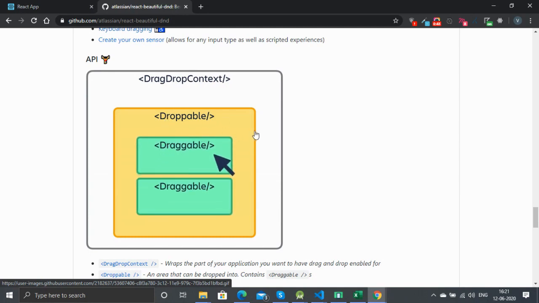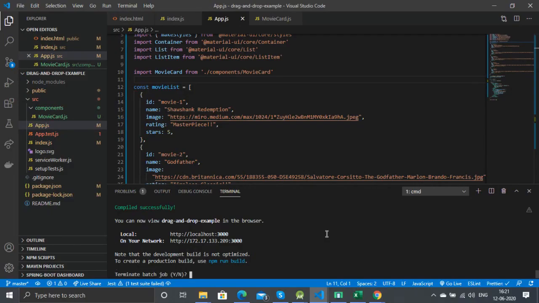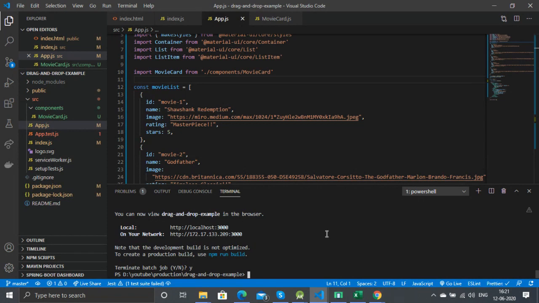In our case, the Droppable will enclose the list and the Draggable will enclose our list item, and DragDropContext our container. So let's install the library with npm install react-beautiful-dnd.